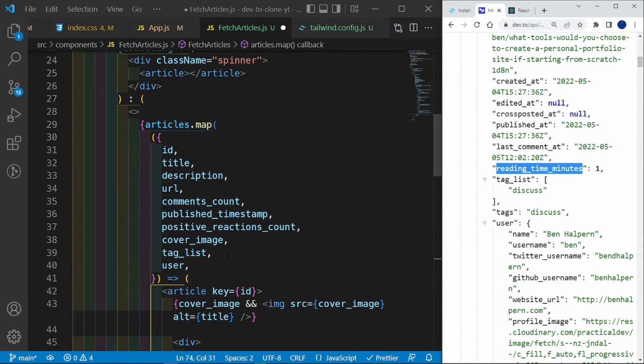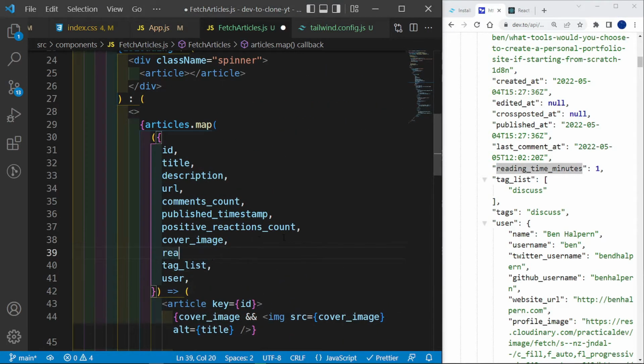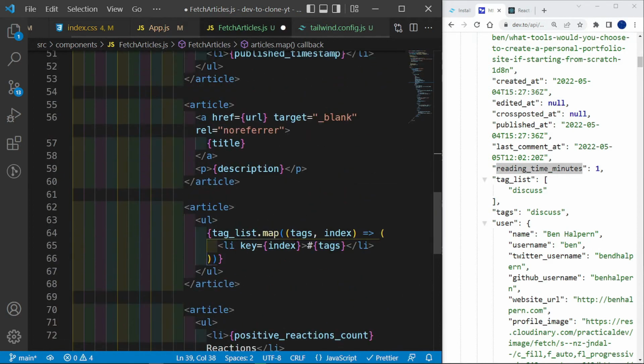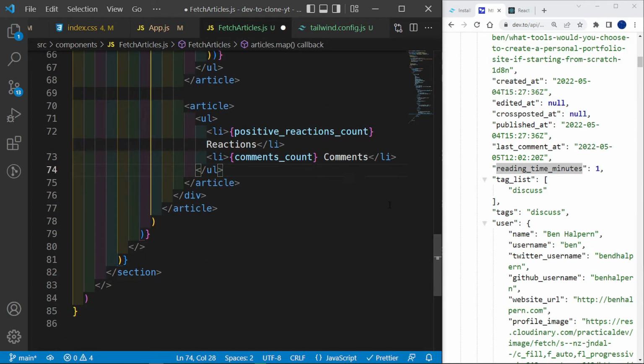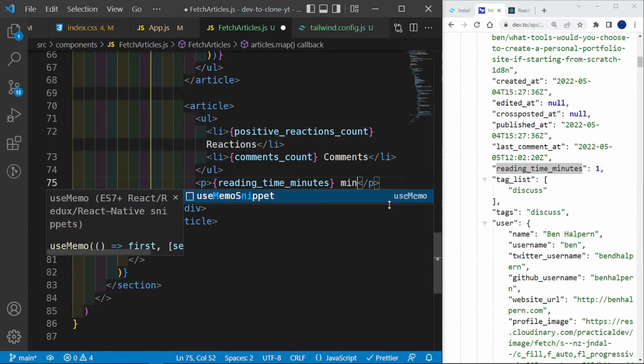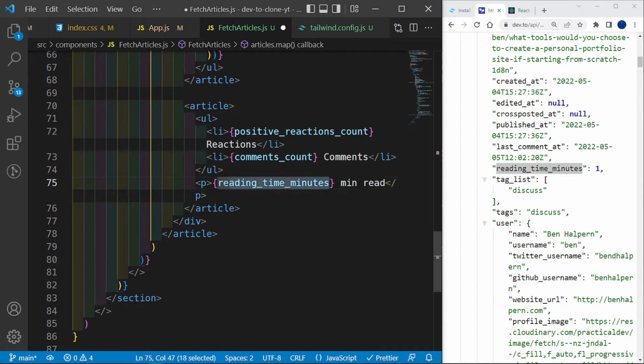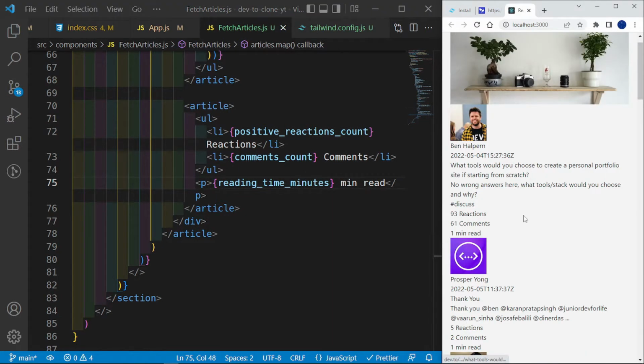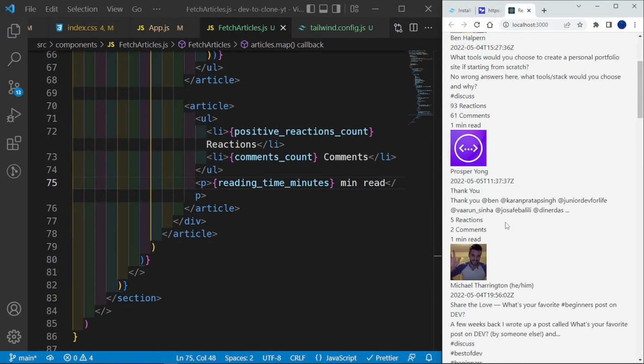So let's go ahead and destructure it right before the tag list here. So I'm going to get reading_time_minutes, like so. And then I'm going to go below this UL plus a paragraph, and I'm going to say reading_time_minutes. And then I'm going to add some text here. So min read. So the number of minutes it would take to read. Okay, so I'm going to save this, and then let's see what happens on the screen. And we have this. So 1 minute read, we have 93 reactions and 61 comments, and so on and so forth.